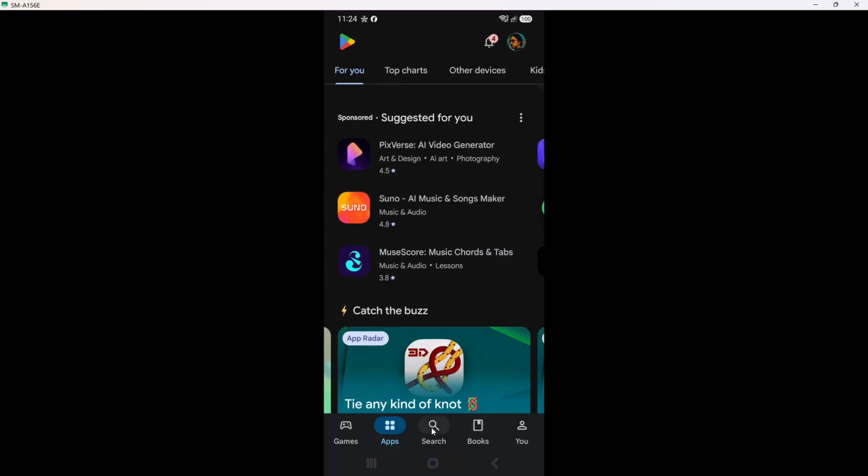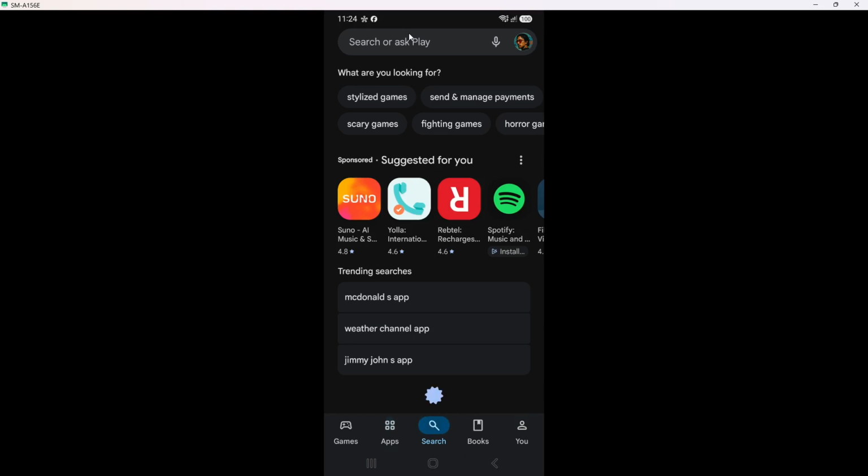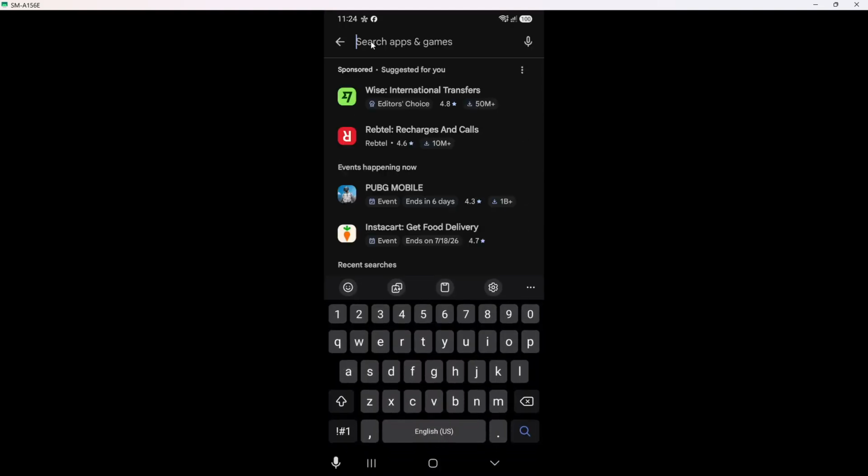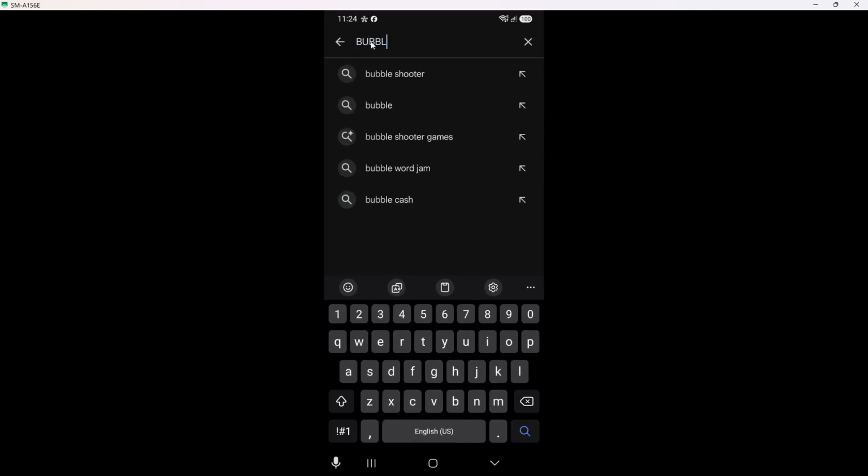Next, in the search bar at the top of the screen, type BubbleUPnP. The search bar is designed for quick access to specific apps. As you type, you may see suggestions appearing below. This feature helps you find the app more efficiently. Make sure to spell it correctly to avoid any confusion.